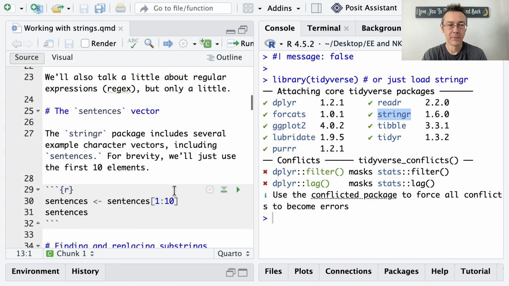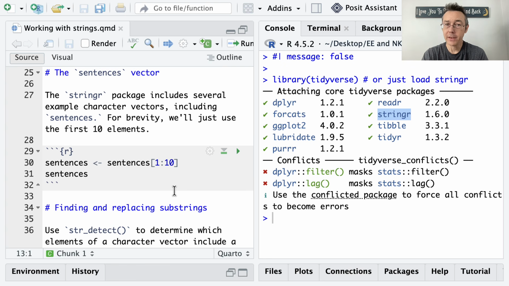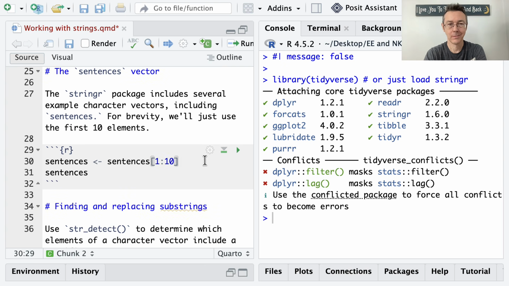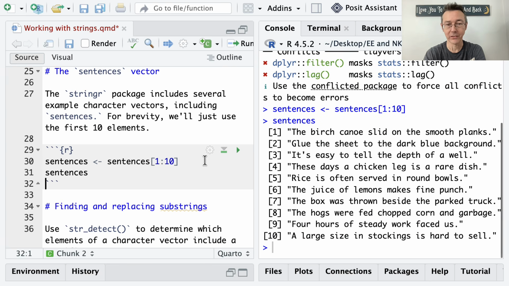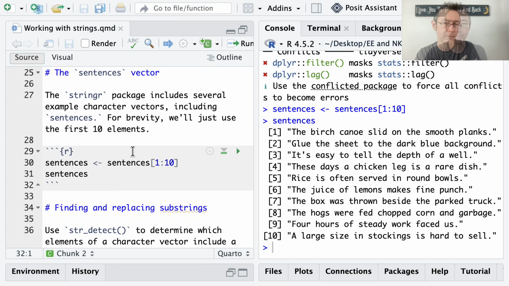Throughout the video, I'm going to be working with a piece of the sentences vector. This comes with the stringr package, which is going to become available with tidyverse when I load tidyverse. It's got something like 700 entries, so just for brevity, I'm going to subset just the first 10 sentences. Things like the birch canoe slid on the smooth planks.